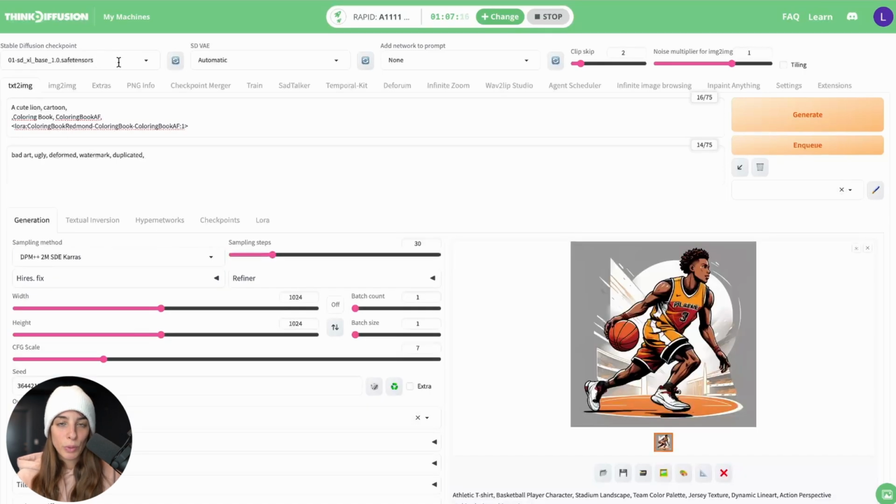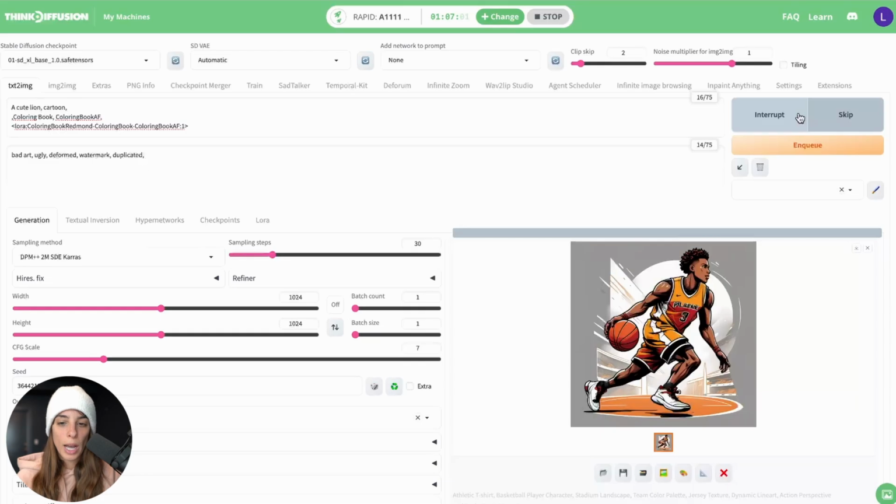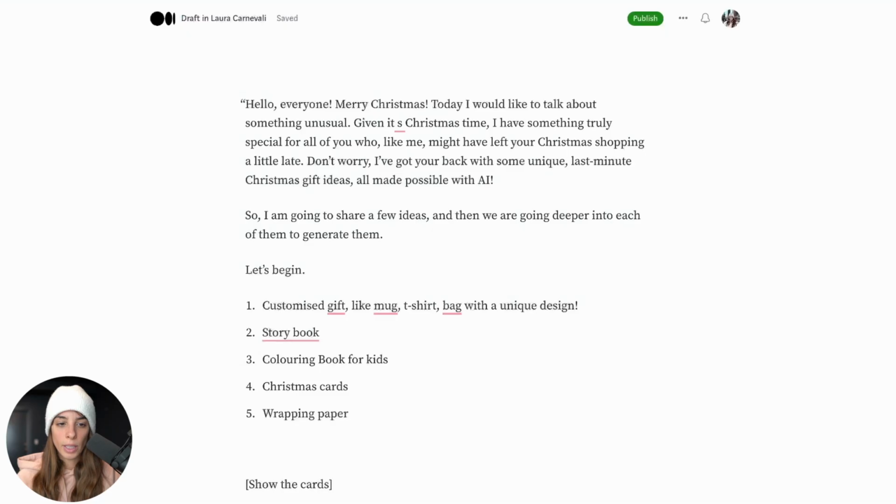Again, I'm using Stable Diffusion XL base. I'm using Automatic for the variational autoencoder. And then you can type whatever you want in here. Now we have Cute Lion, and it should generate what we had in the example exactly.